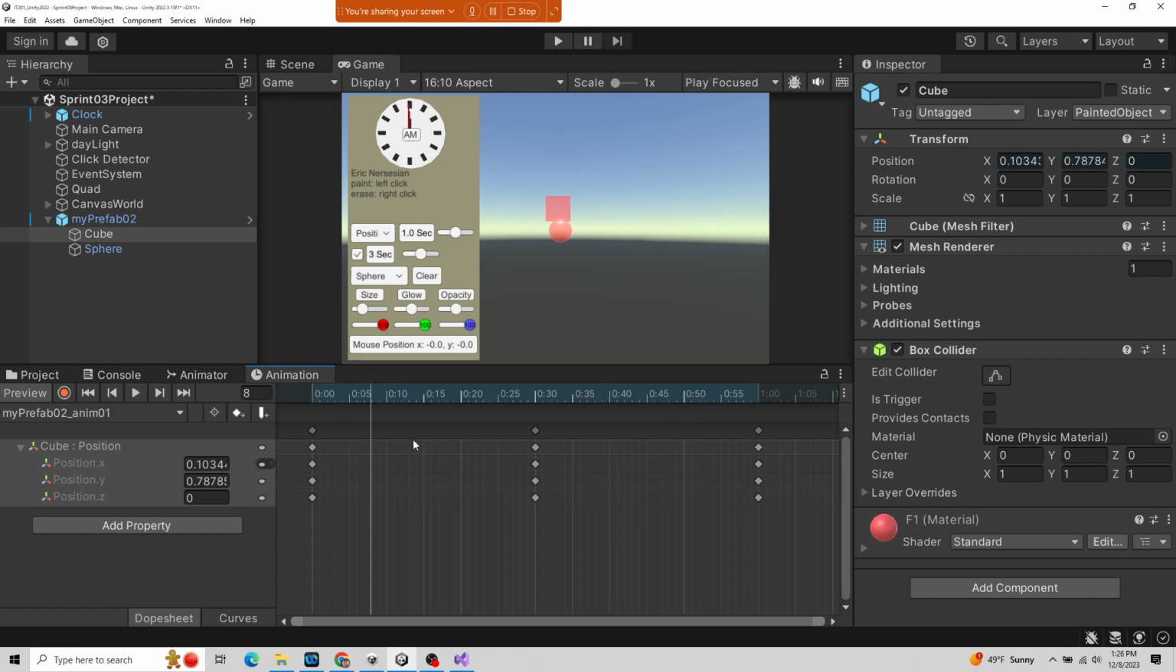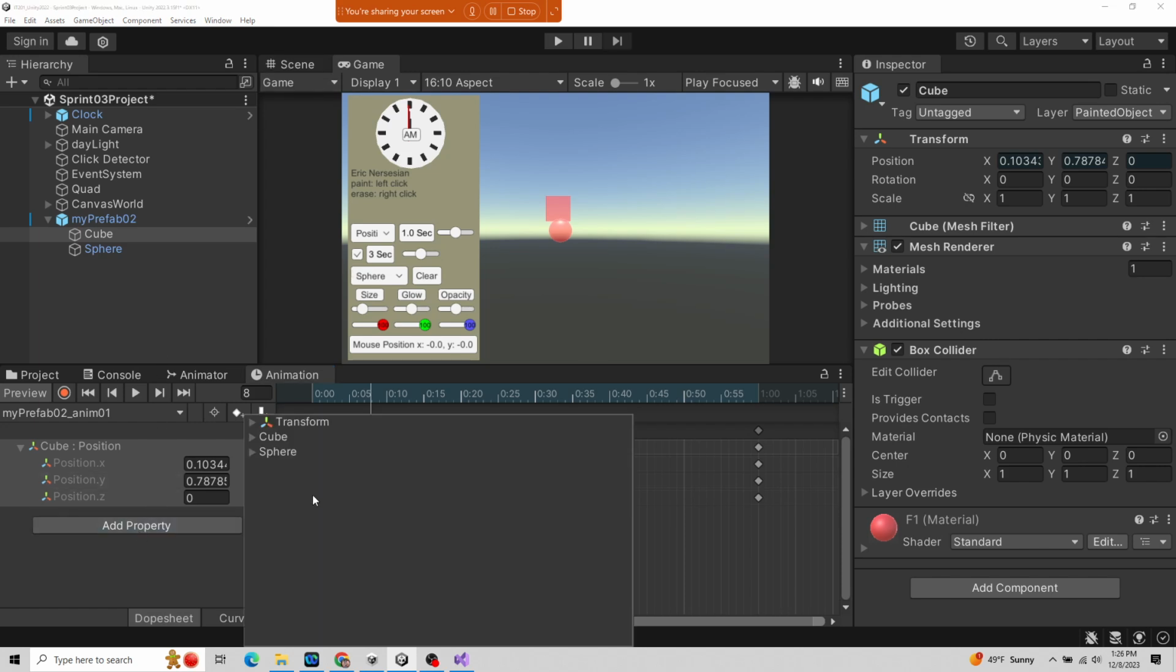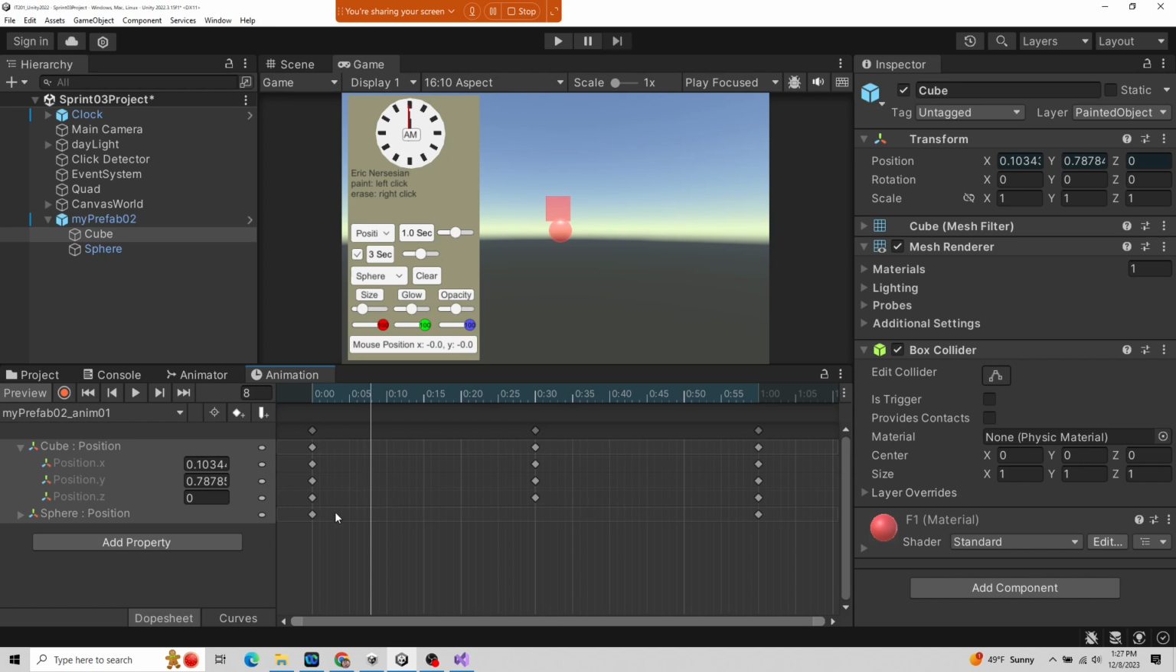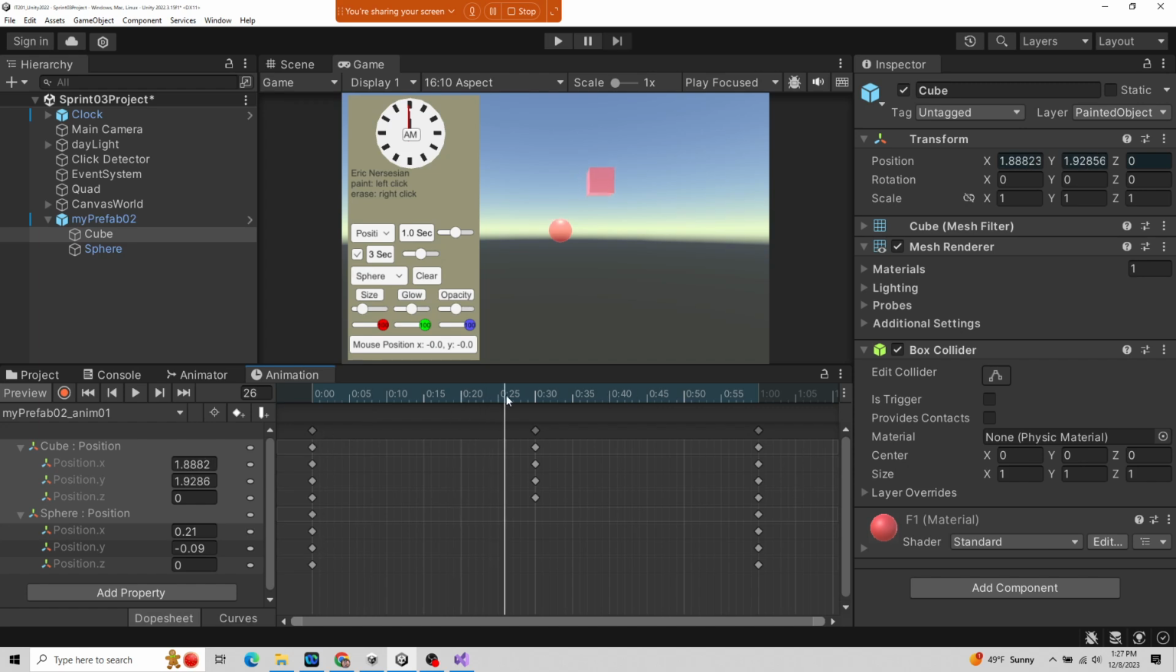Now, let me show you another way. So let's say I want to start animating the sphere. I'm going to go down to its transform, and I'm going to add position. I'm going to open that up, and we have keyframes on the beginning and the end, and I'll move to somewhere in the middle. You don't have to be precisely in the middle, it's just to get a nice looping animation.